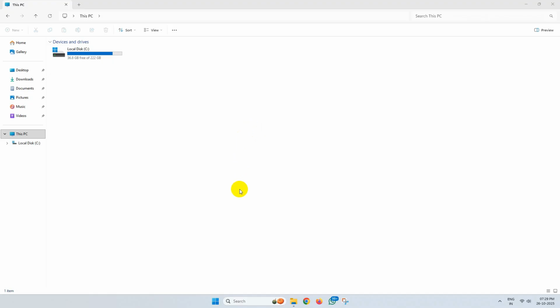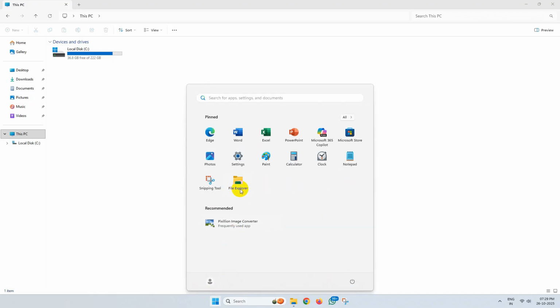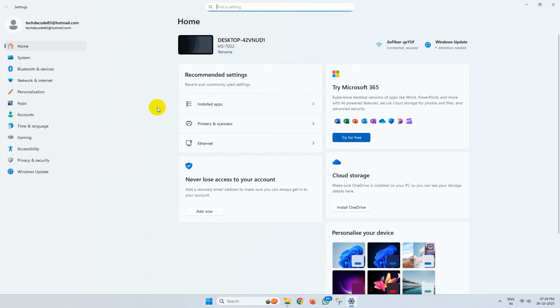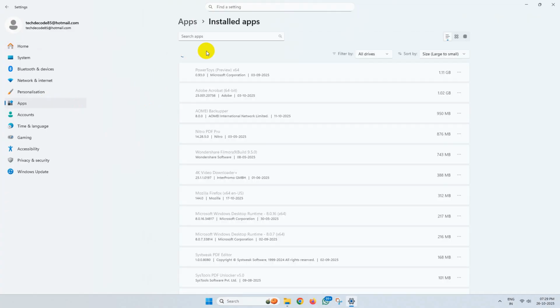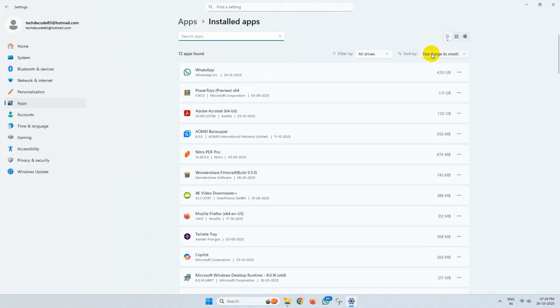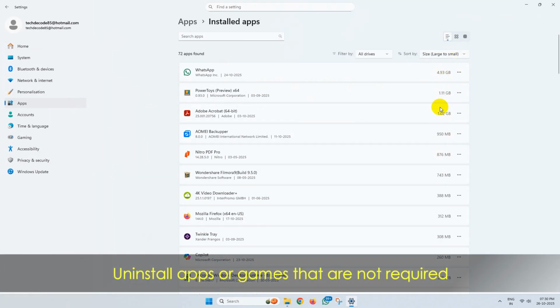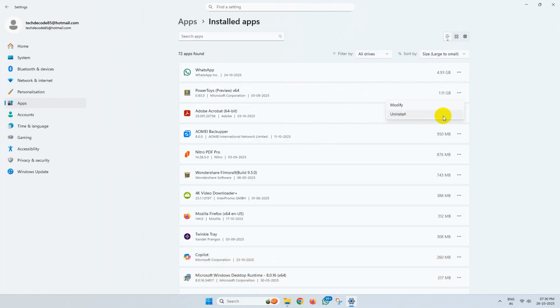In the next step, go to your Windows settings. Then go to Apps, Installed Apps. From here, select Sort as per large to small and uninstall any app or games that are not required and taking up a lot of space on your PC.